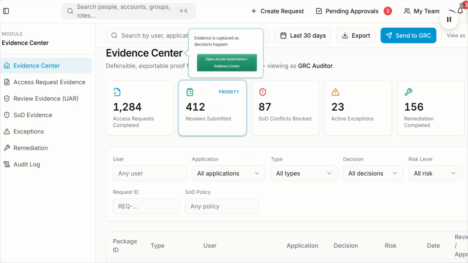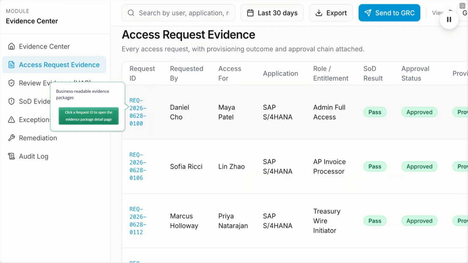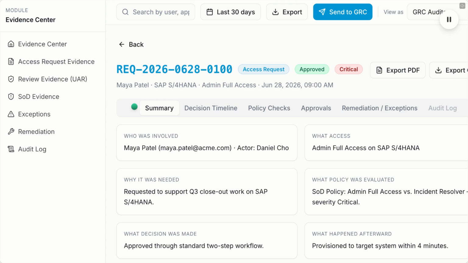Every governance action contributes to the Evidence Center, where audit and GRC teams can search, export, and send evidence to their GRC process. Access request evidence is organized around business-readable packages, not raw technical logs. Each package shows who requested access, who it was for, what was requested, and how the request was handled. Each evidence package answers the questions auditors ask: who was involved, what access was requested, why it was needed, what policy was evaluated, what decision was made, and what happened afterward.